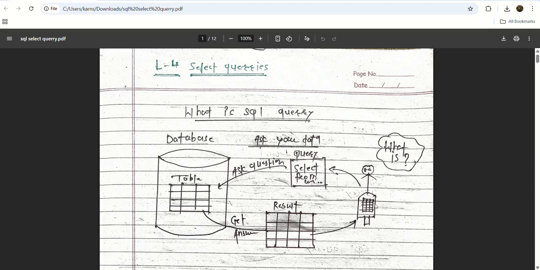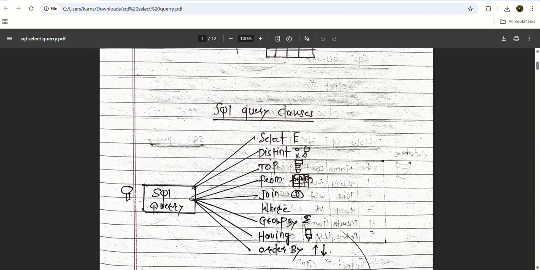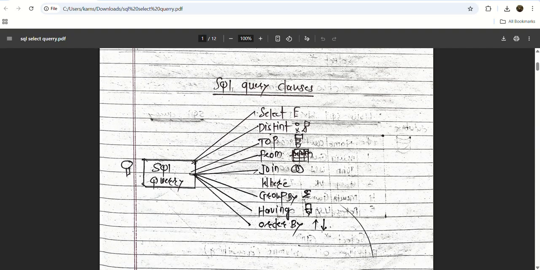This is a simple and short introduction to the SQL select statement. The select statement comes under DRL or DQL, that is, data retrieval language or data query language. But we don't have to focus on that definition or the theory part. We will just focus on the practical.